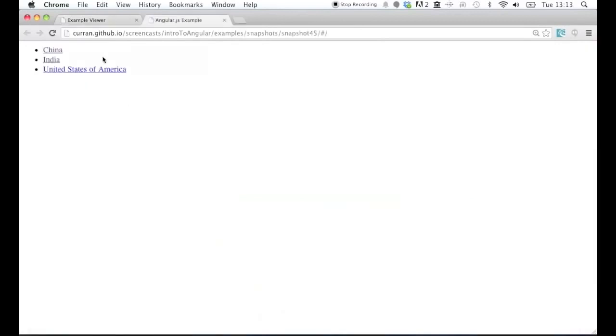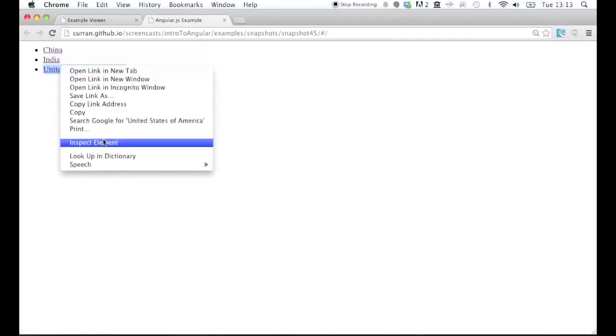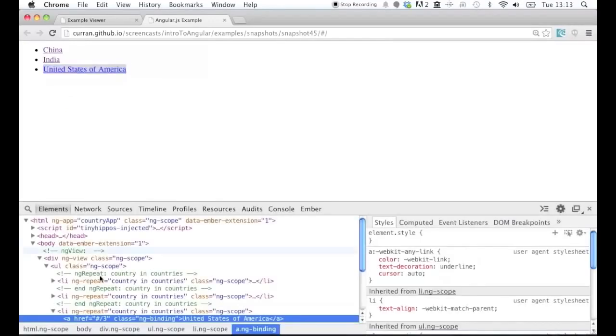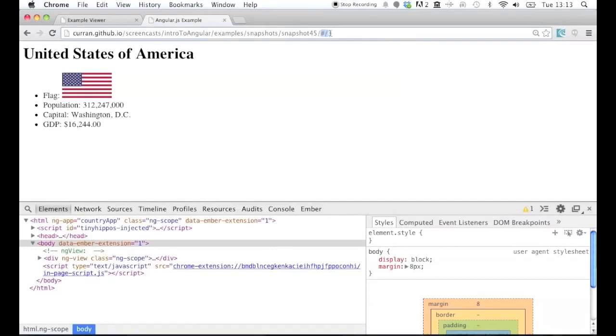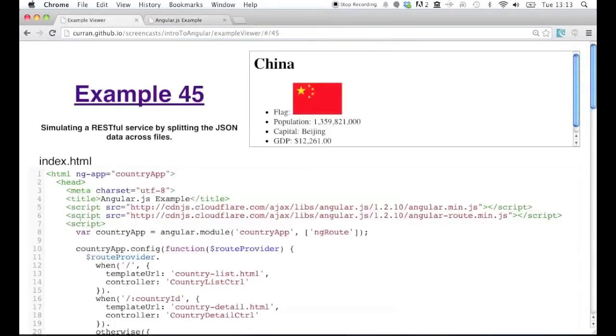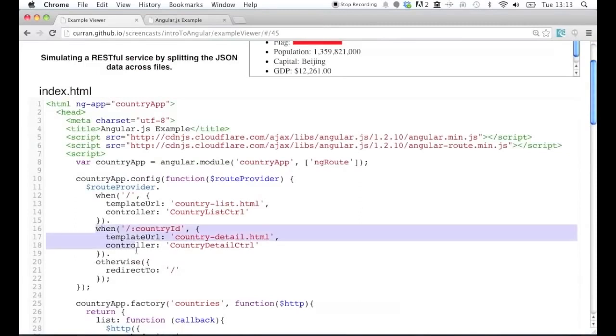So if we run the example full screen and we inspect the element for one of these, like the US, we can see that the text of it is the United States of America, but the href part is /3. So if we click that, the URL changes to /3, which triggers this route, which has been changed to include the country ID rather than the country name. And it's still called the country detail view.